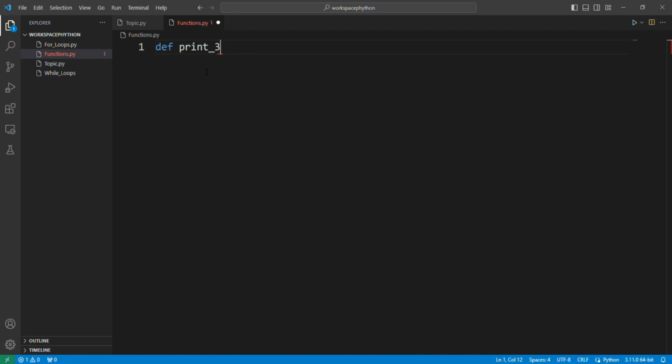Be sure to keep the function name relevant to what you want to do, because that's going to help you a lot if you have a lot of functions. Now you have to write a pair of parentheses, followed by a colon. So we just created a function, and now it's simple: you just write the code. Be sure to keep the indentation the same, because a function needs indentation like for loops. Now let's say I want to print 3. As you see, my topic is print 3 and my function name is relevant to that too.